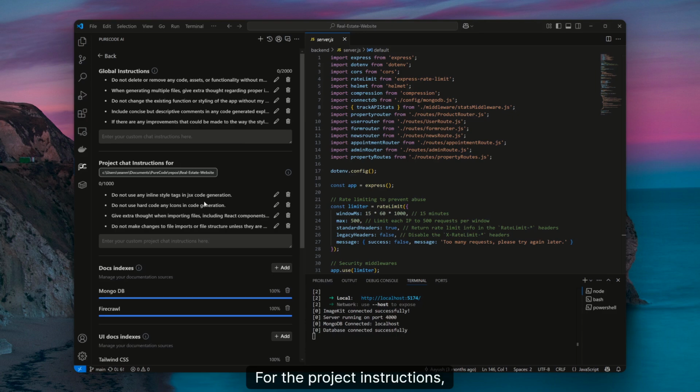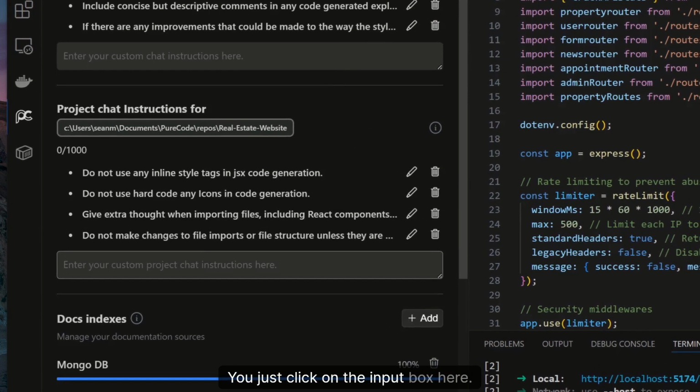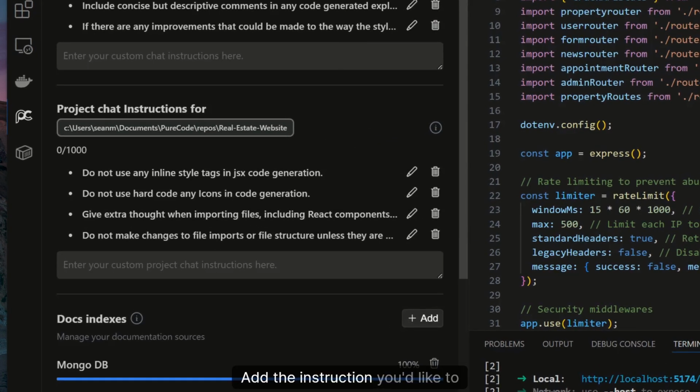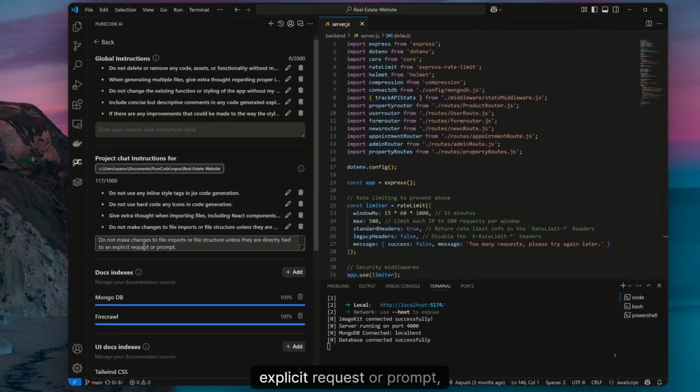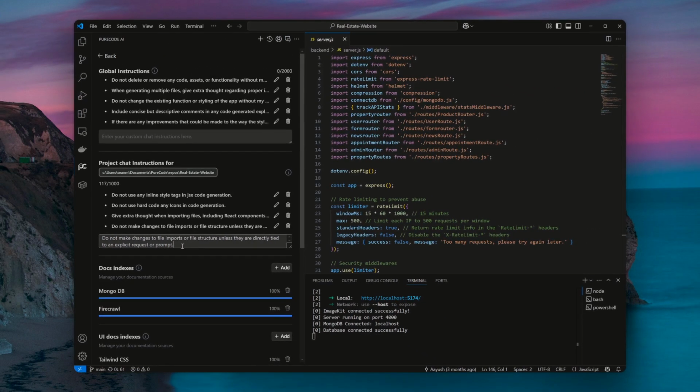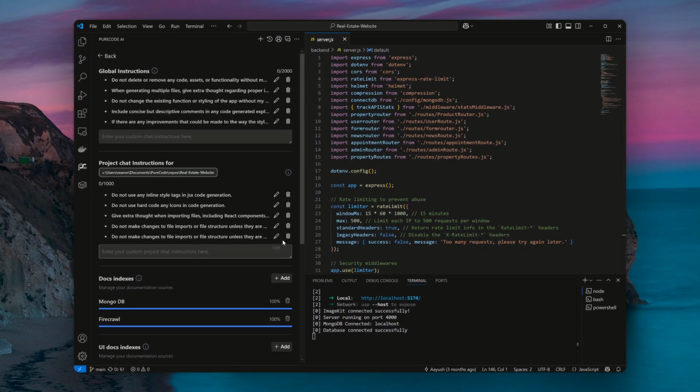For the project instructions, we have the same thing. You just click on the input box here, add the instruction you'd like to include. In this case, we have do not make changes to file imports or file structure unless they are directly tied to an explicit request or prompt. And we'll just hit enter on that. And all these are applied to our code base.